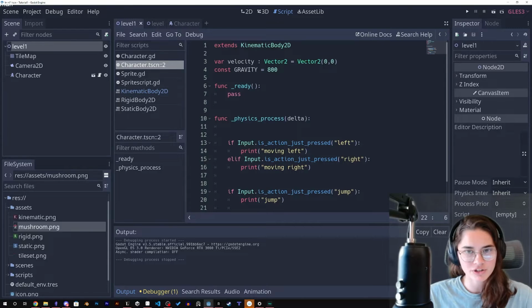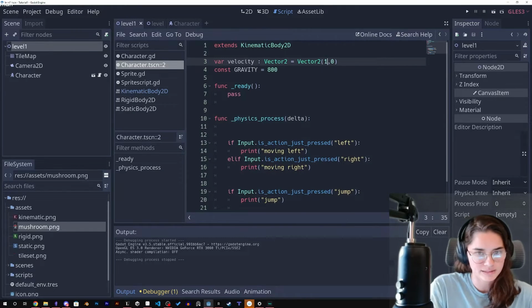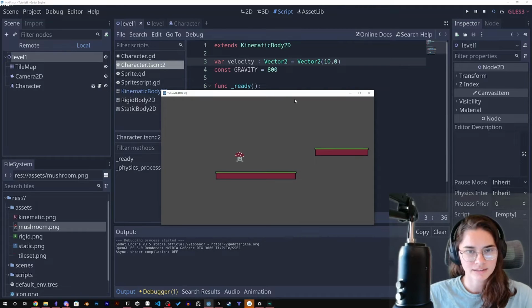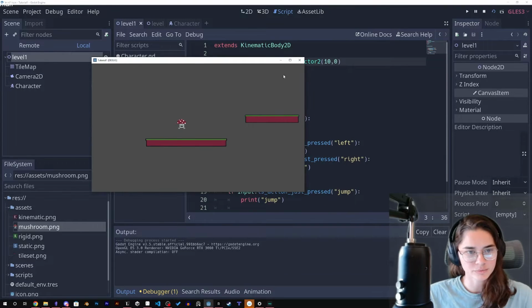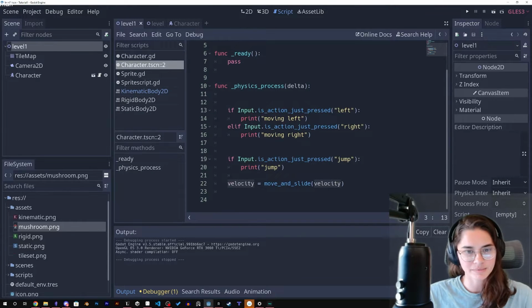But what happens if we change our vector2 here to, let's say, we'll put a 1 here. Let's see what happens. You can see actually the character is moving slightly to the right. Let's make it a little more drastic. Yes. So now our character is moving more to the right. And that is because this velocity is in the move and slide function.